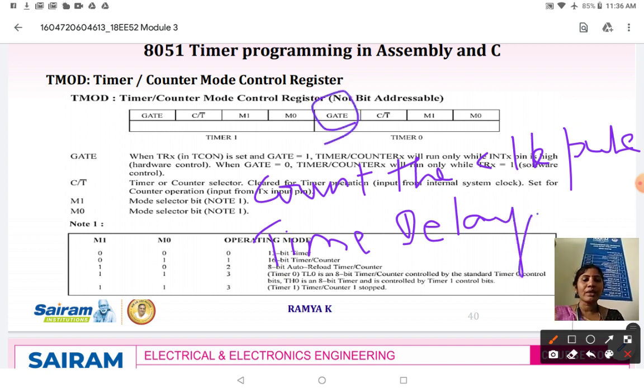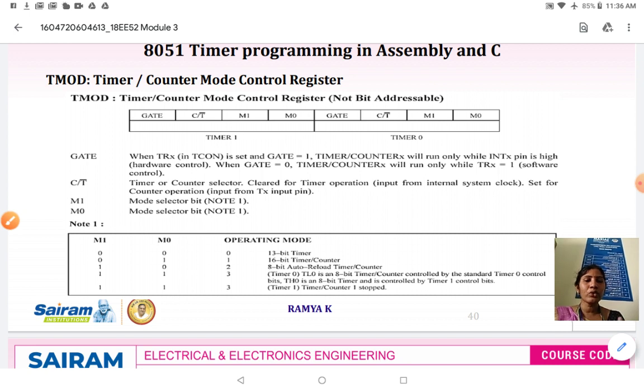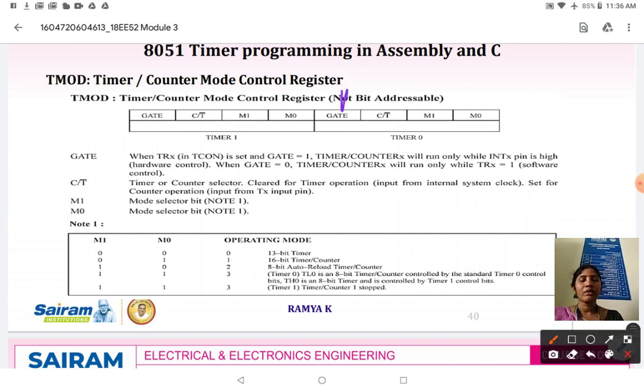And this is the GATE bit, so there are two ways of control: one is hardware control and another one is software control. If you want to control the timer by means of hardware, then you have to give 1. Suppose you want to have the control by means of software, then this particular GATE bit should be loaded with 0. M0 and M1 define the modes of operation.